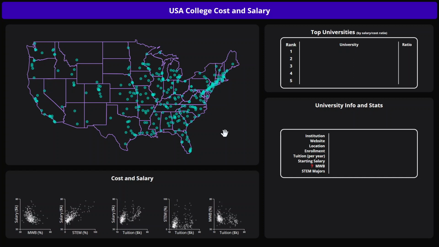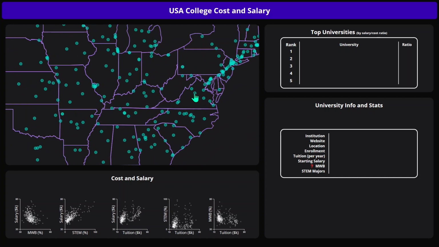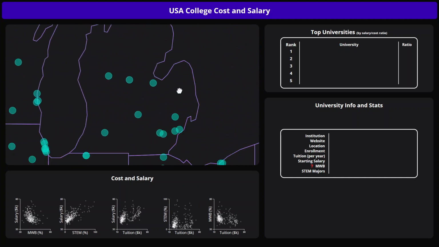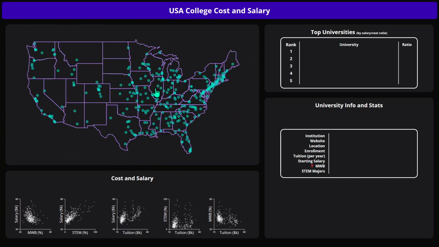So that's about it for the intro. Let's get into the dashboard. On the top left, you can see a map of the US. All the states' borders are outlined in purple, and each of these points represents a university. With this map, we can zoom in by scrolling, we can pan around to look at all the different colleges, and if we right click, we will reset our view to the original.